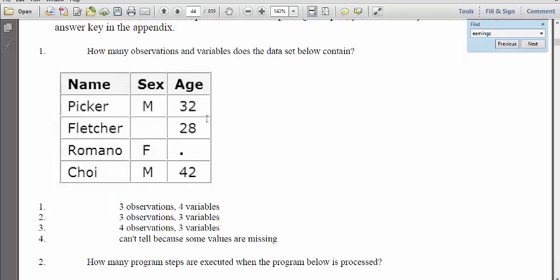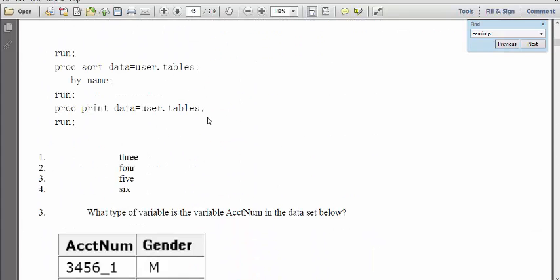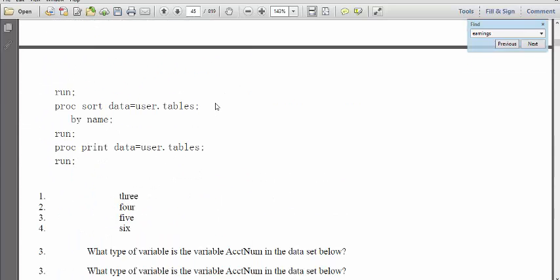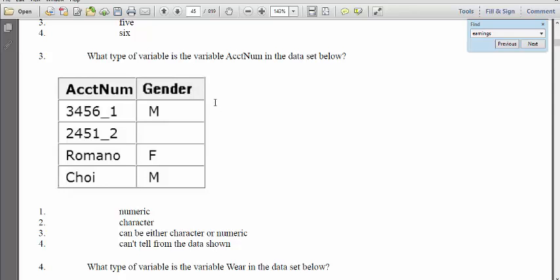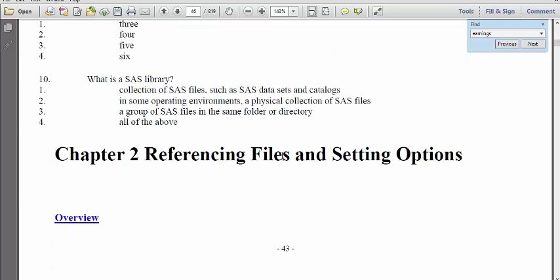So these were the points to remember. Then you have a quiz. It talks about how many observations and variables you have, how many program steps are executed, what are the types of variables, and so on. So this was chapter 1.